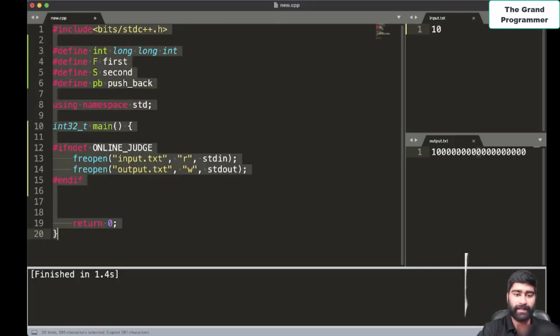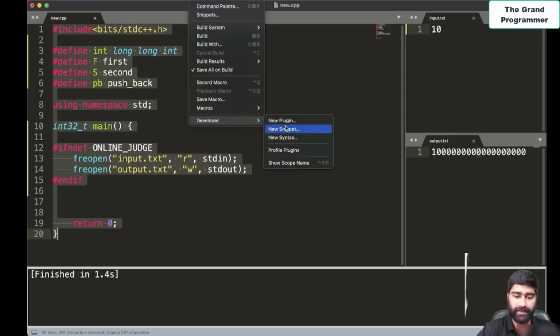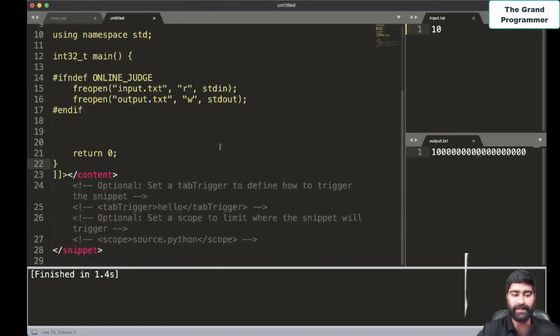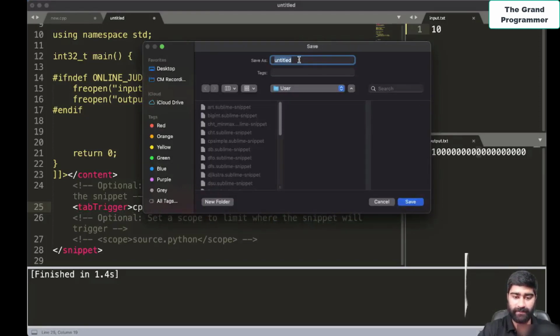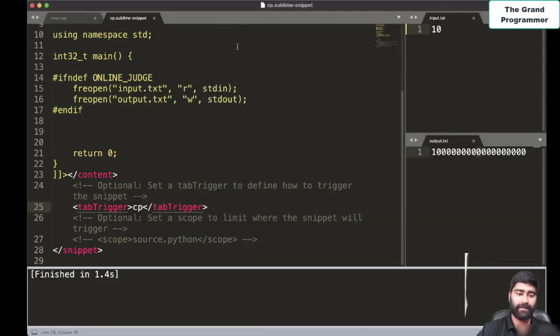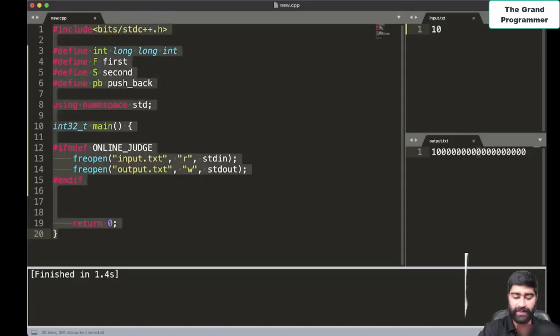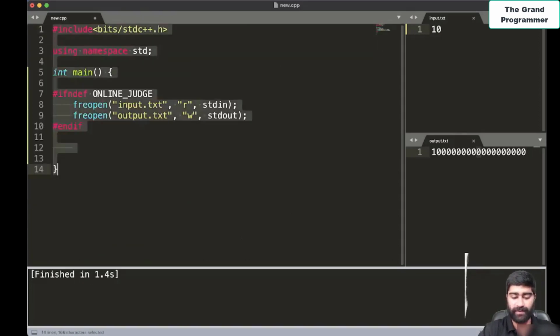So let's make a snippet out of this, right? Let's copy it, then Tools, Developer, New Snippet, and I'll make this as cp snippet, not cp simple snippet, cp, right? And let me save this. So it is cp.sublime-snippet. Great. Cool. And now what I'll do is I'll say cp. Cool. And what is my cp simple? This is my cp simple, and this is cp.